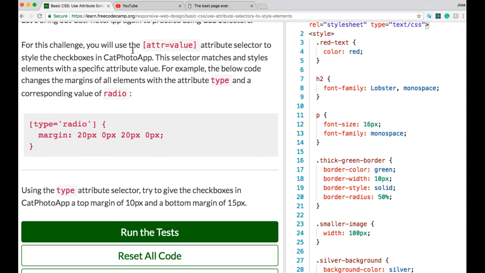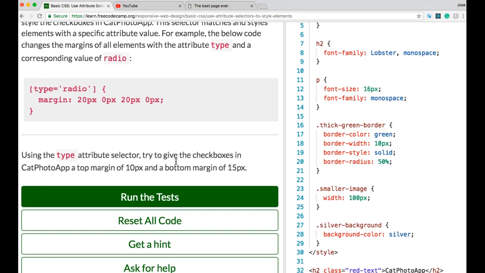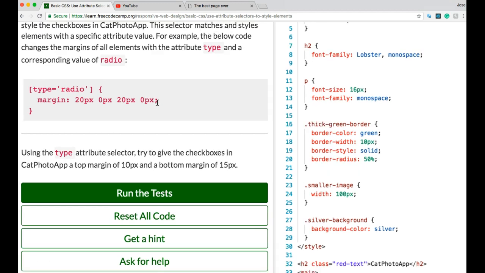For this challenge, you will use the attribute equals value attribute selector to style the checkboxes in Cat Photo app. The selector matches and styles elements with a specific attribute value. For example, the below code changes the margins of all elements with the attribute type and a corresponding value of radio. Here we have type equals radio. So anything whose attribute type is assigned radio will get a margin 20 pixels, 0 pixels, 20 pixels, 0 pixels. Using the type attribute selector, try to give the checkboxes in Cat Photo app a top margin of 10 pixels and a bottom margin of 15 pixels.